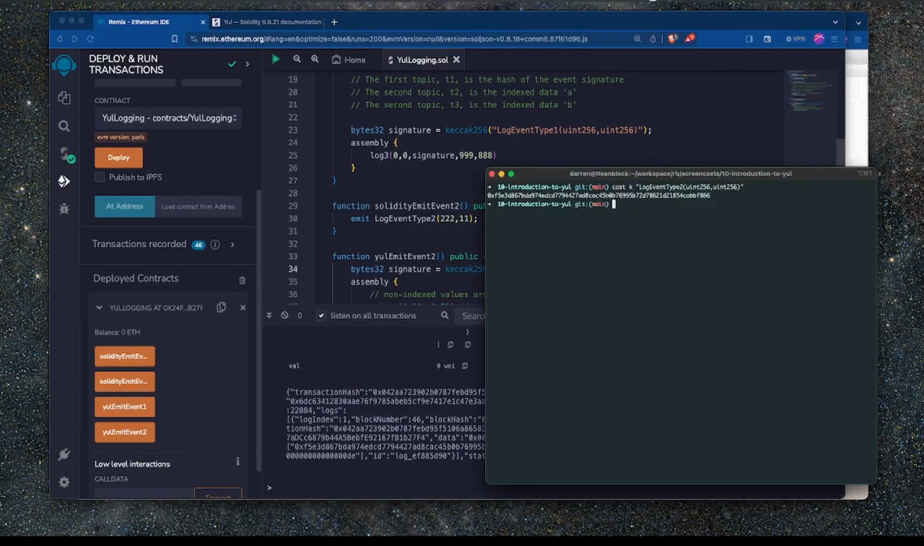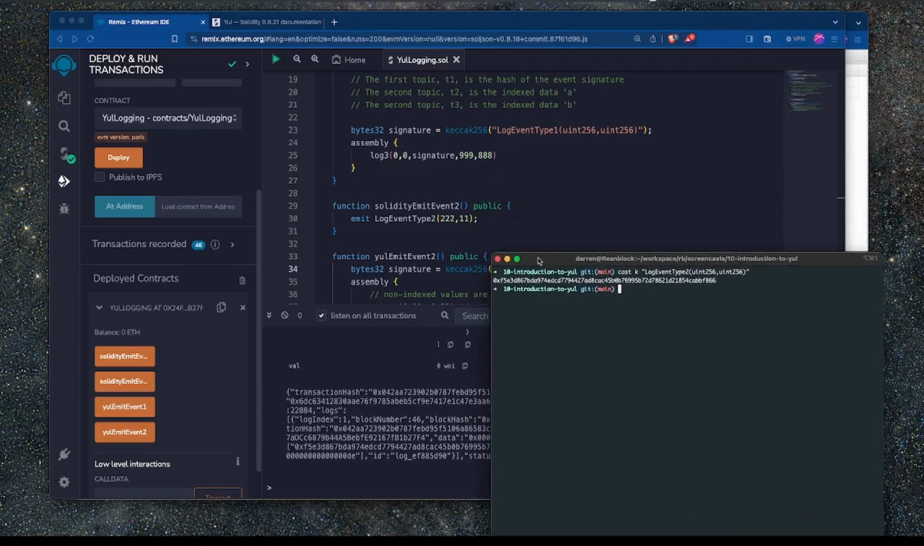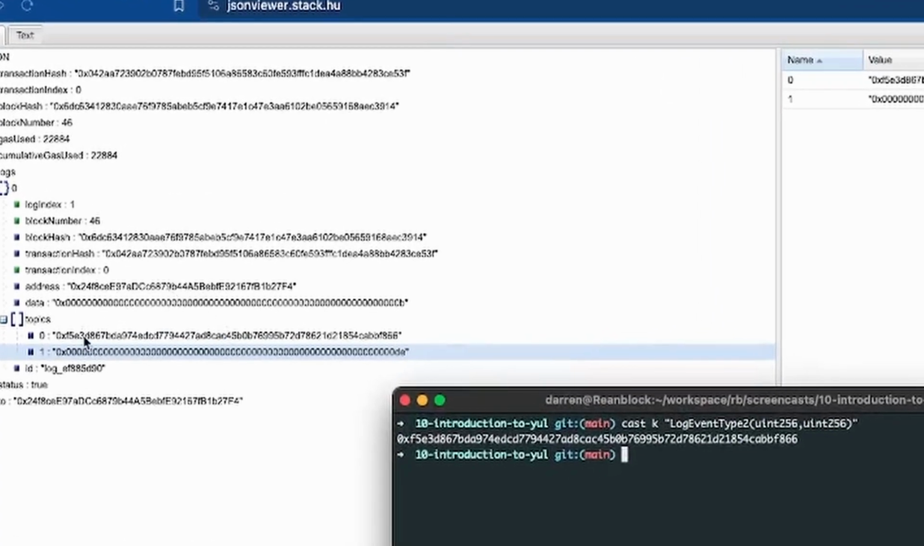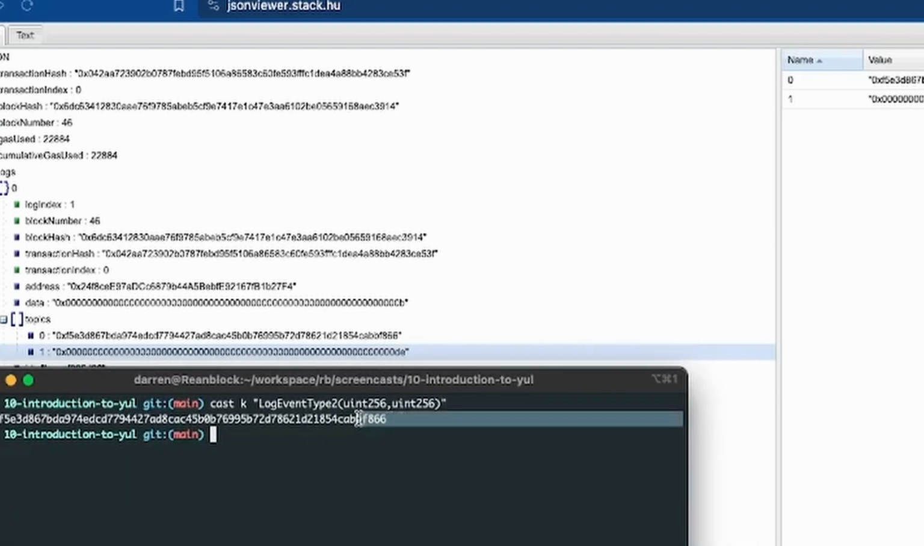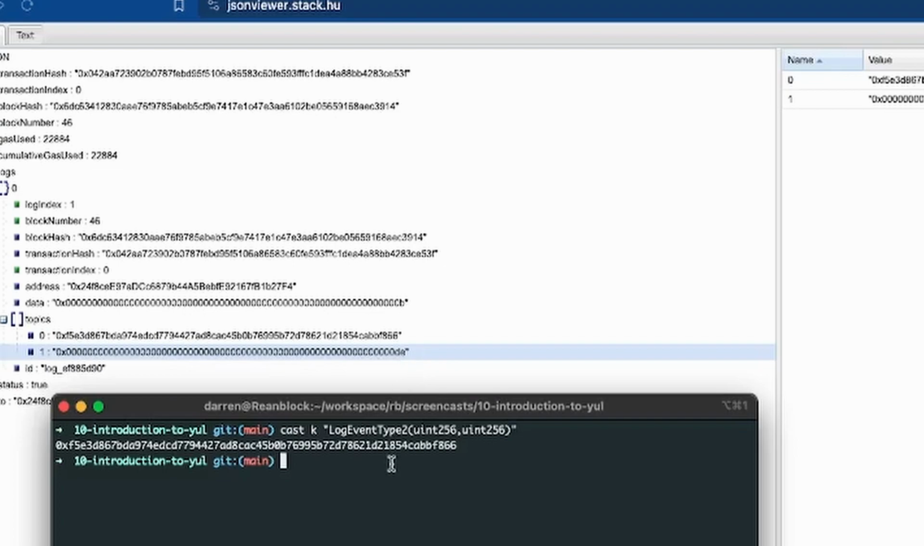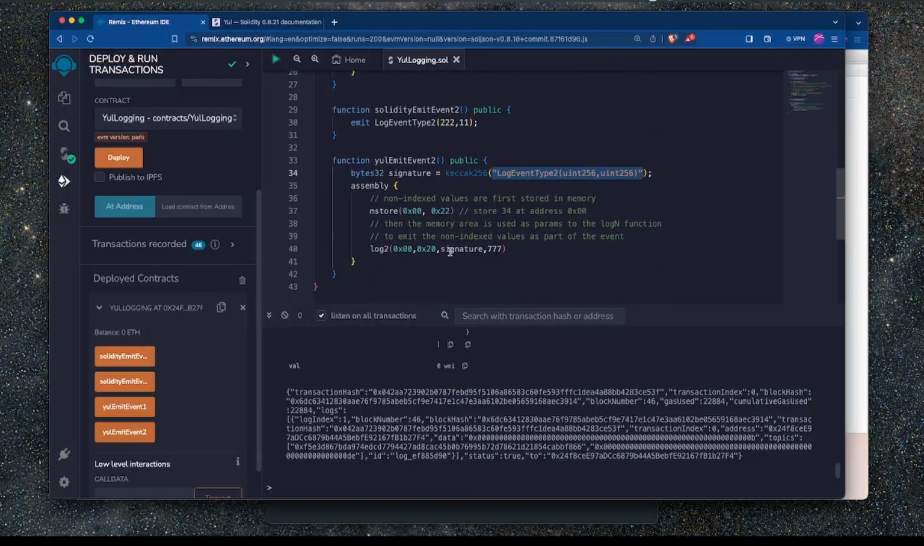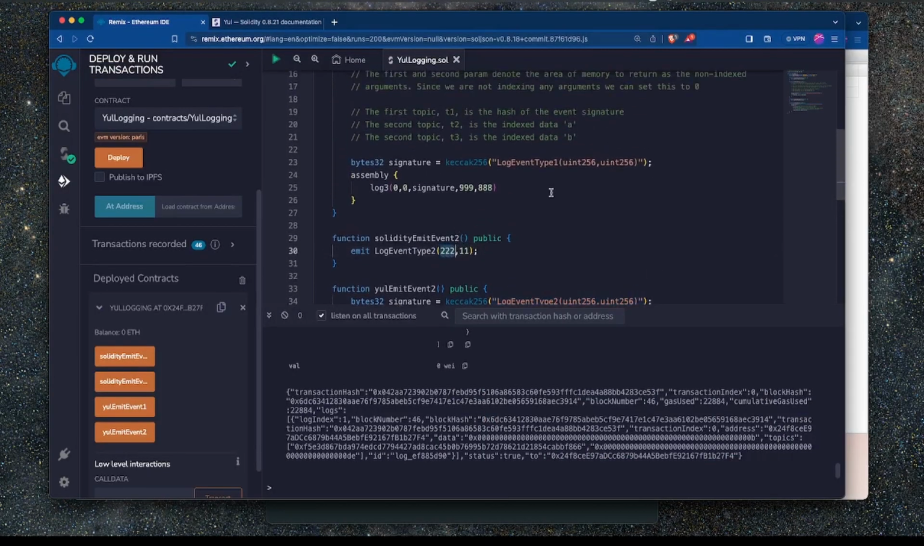It should match. So let's take a look again at the function. And if we look here, we got F5E3, and it matches the F5E3 in the function here. So you can see this is basically correct. That represents the Keccak 256 of the event signature. The second part is DE. So if I open up Node and I type in DE, we should see that that represents 222, which is the number that we emitted in the signature, that is here.